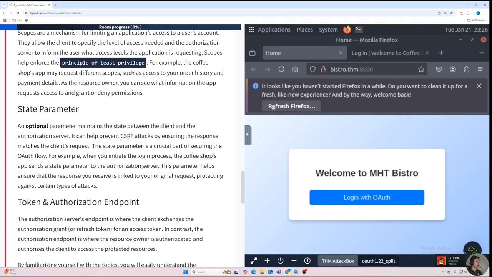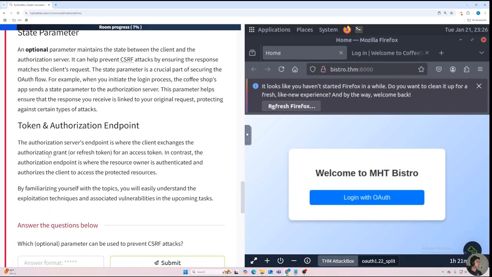State parameter. An optional state parameter maintains the state between the client and the authorization server. It can help prevent CSRF attacks by ensuring the response matches the client's request. The state parameter is a crucial part in securing the OAuth flow. For example, when you initiate the login process, the coffee shop's app sends a state parameter to the authorization server. This parameter helps ensure that the response you receive is linked to your original request, protecting against certain types of attack.